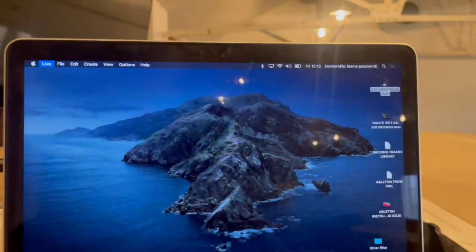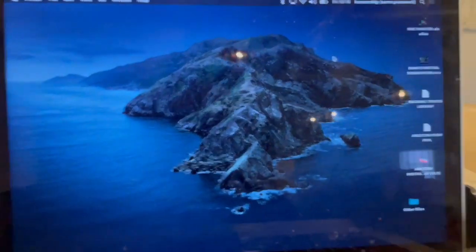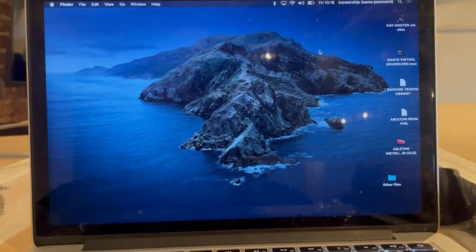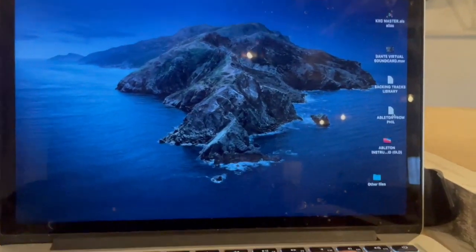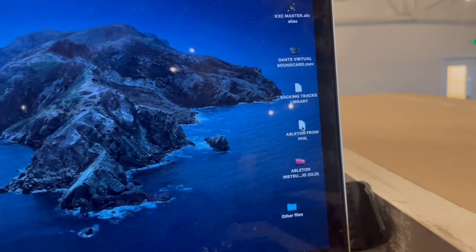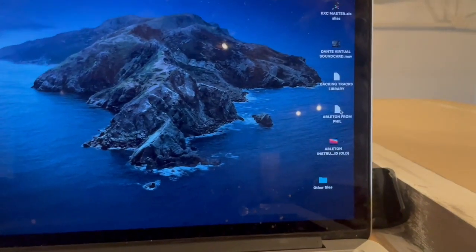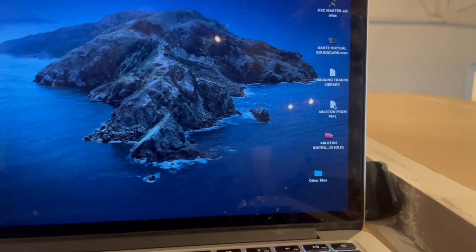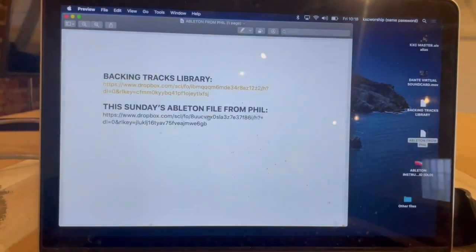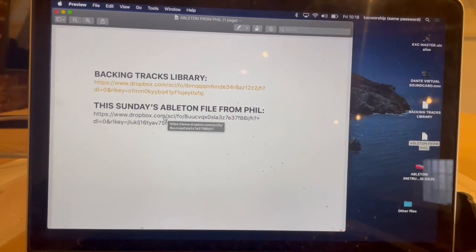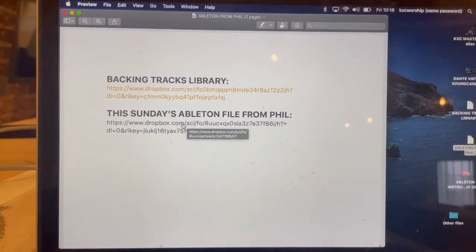Now, in the event that I have sent you a pre-prepared tracks thing, then you need to navigate here, which is Ableton from Phil. So maybe I've texted you saying I've prepared the tracks and I've put it on a link. The link is in this document. So you open this up. This one is Ableton file from Phil. This will not always be there, only if I've specifically arranged that with you.